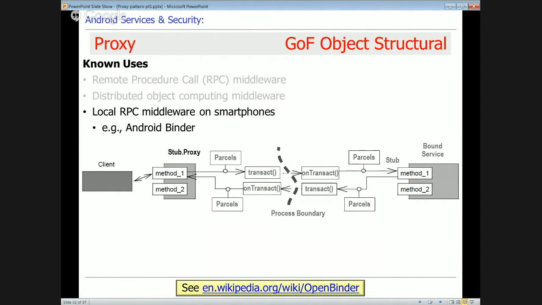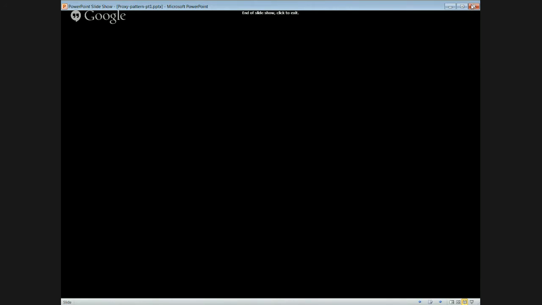Local middleware on smartphones like the Android Binder, that of course implements the proxy pattern. And the Binder mechanism on Android actually is an enhancement of an earlier mechanism called OpenBinder that appeared with the BeOS system, where some of the Android developers got their early start. Okay, so that's basically a quick overview of the proxy pattern from a simple perspective.